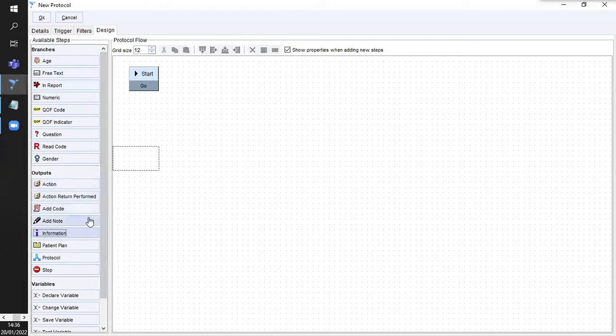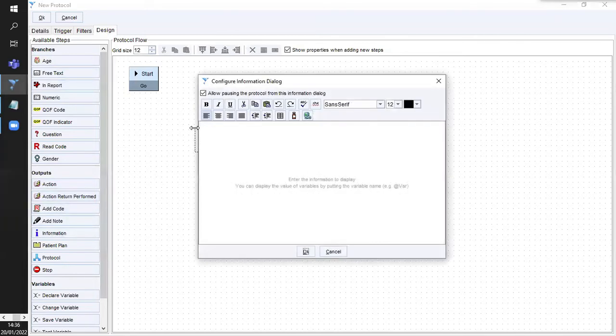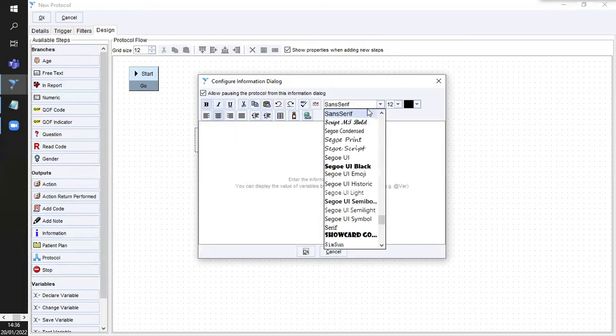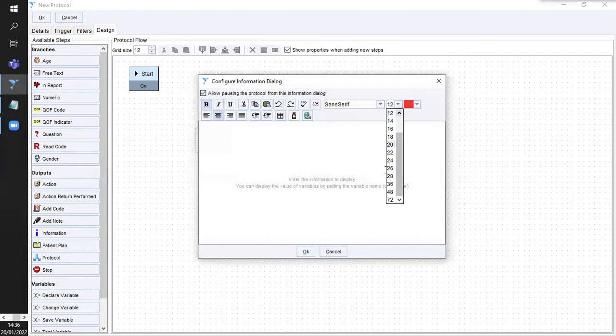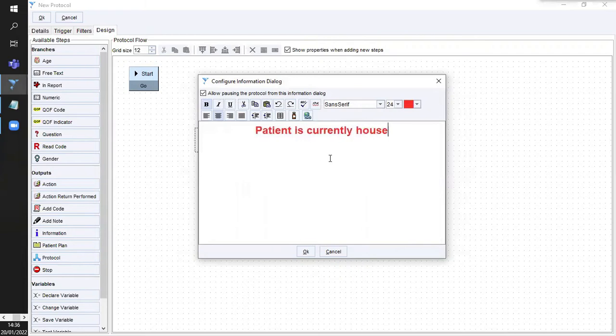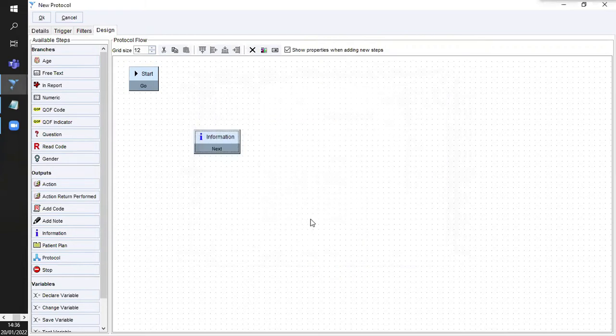We just want an information tab. We want something to show to our user. Usual formatting rules apply. Those of you that have ever used MS Word will know all of these buttons like the back of your hand. Maybe we just wanted to say, patient is currently housebound. Now, at the moment, nothing's going to happen because the protocol doesn't know where it needs to go.